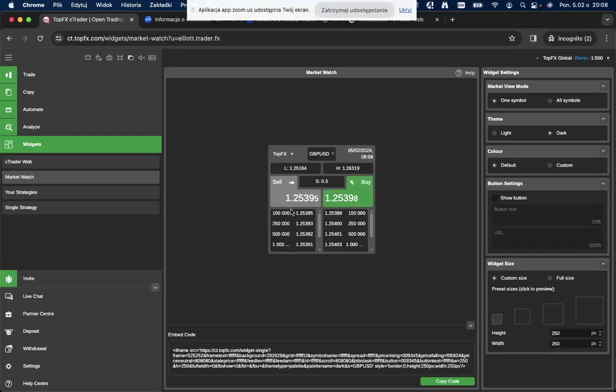The widget is perfect for providing a live price feed directly on your chosen web resource. The widget can also be used to send leads directly to the TopFX cTrader web, where they will be able to quickly create an account and, of course, proceed to live trading. So basically, this widget can be configured as well.